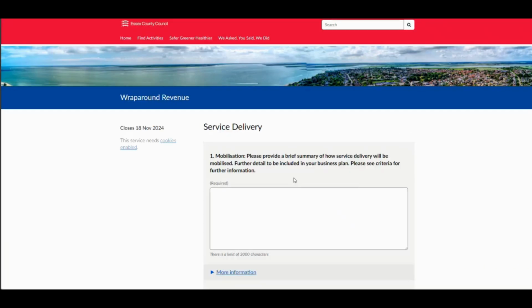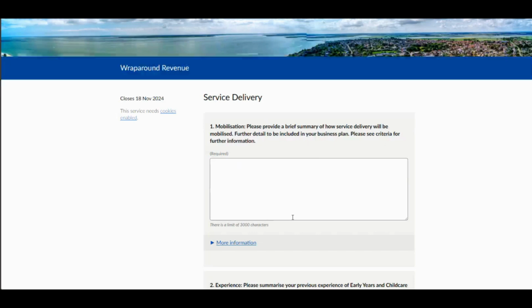Thanks, Nicole. Thank you. So service delivery. This is where we want to understand how you're going to be offering this provision. You will see in these boxes here, there is a word limit of 3,000 characters. Just to note, we will stop reading at 3,000 characters. So please be mindful when you're putting information, how much we'll be reading.